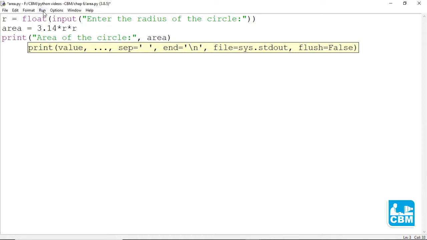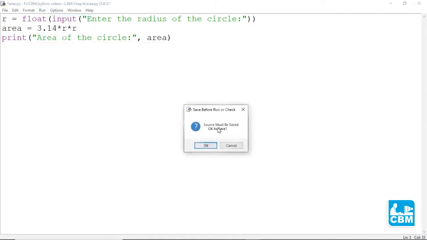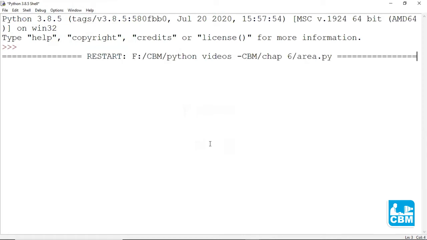Let's run this code and see what we get as the output. Run. Okay. It is asking me to enter the radius of the circle. So I'll enter 2 and press enter. So the area of the circle with radius 2 has been calculated by our program.